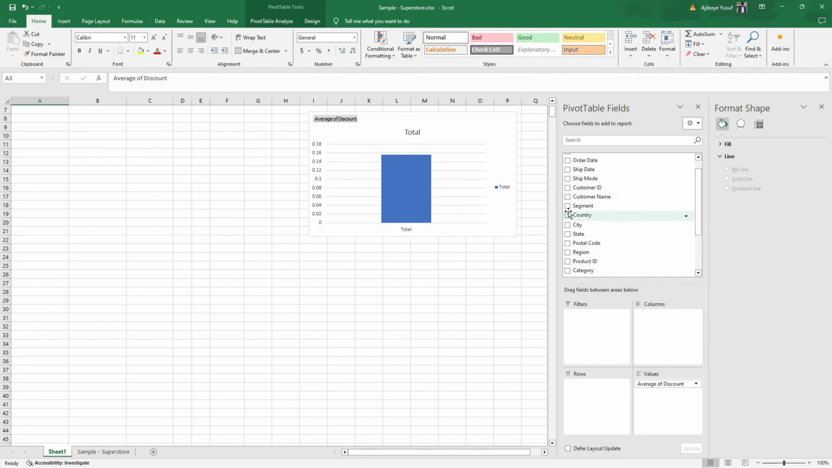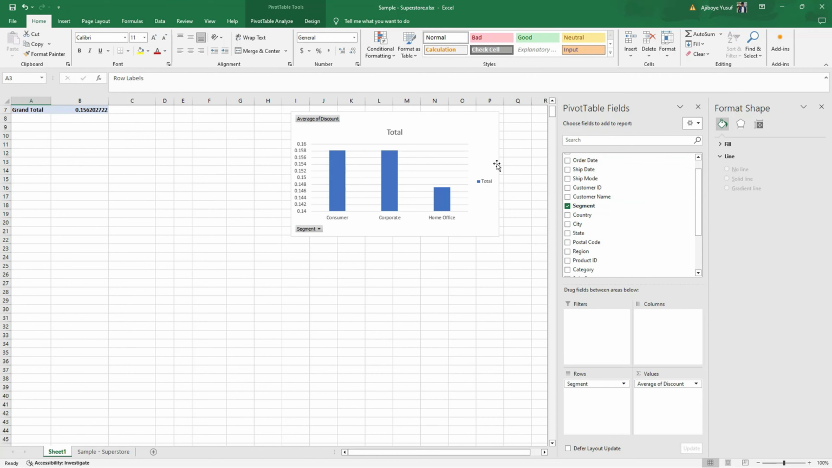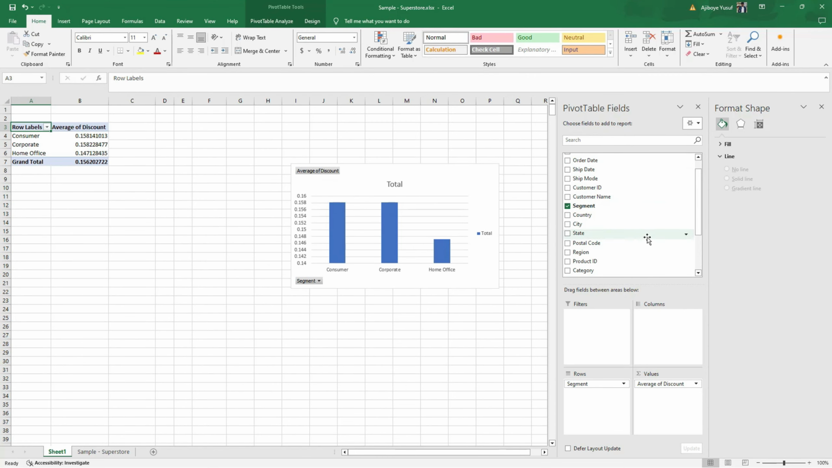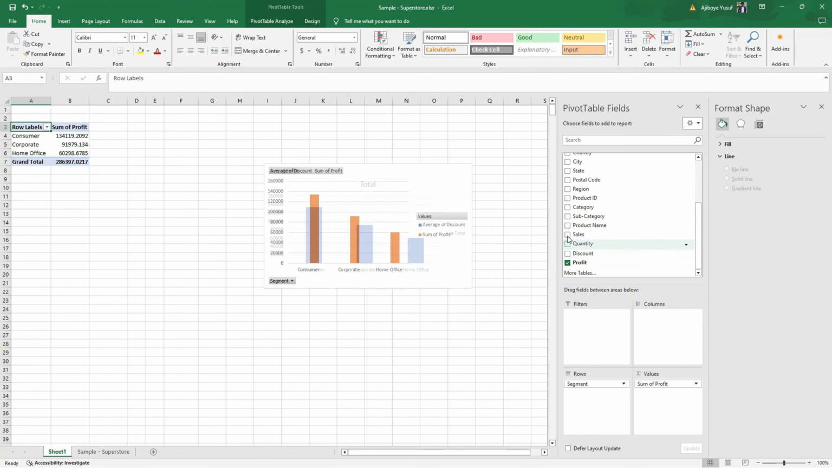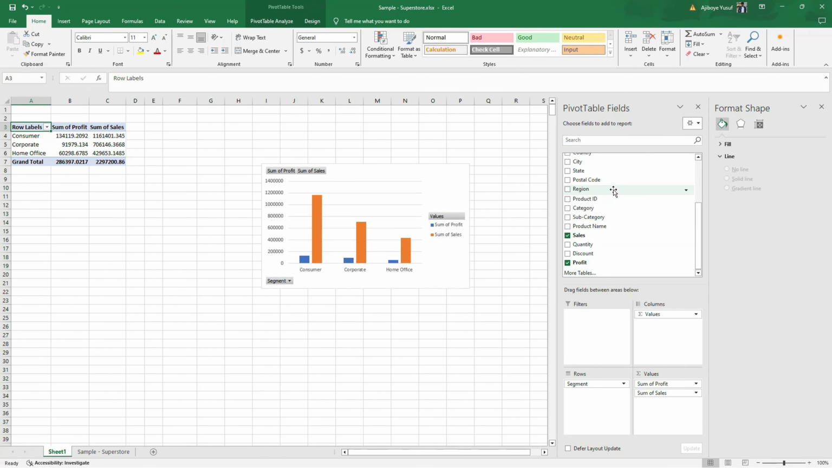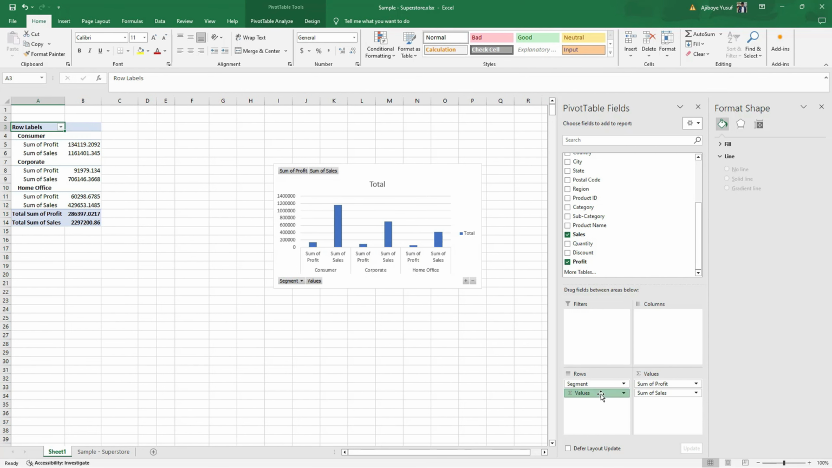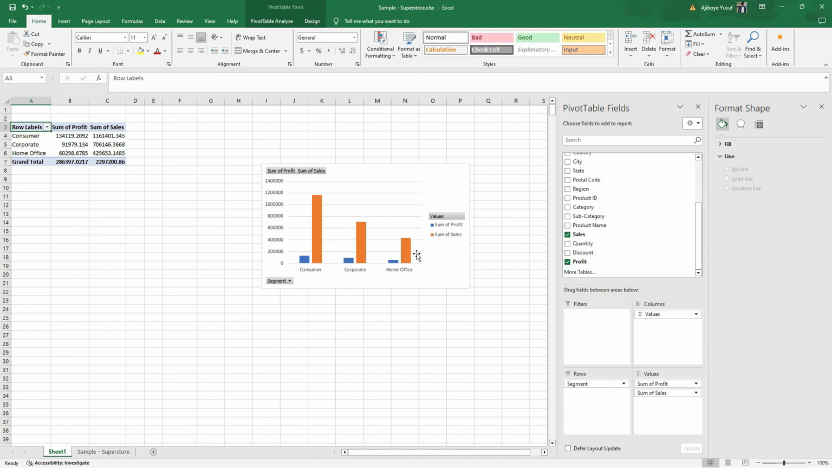Okay, now segment. So first, let's talk profits and sales. So let's bring in sum of sales and sum of profit. So when it comes to segments, we can see that the consumer segment has the highest sales and I think the highest profits also. Then next to the corporate, and then next to this. All right, so that's that.